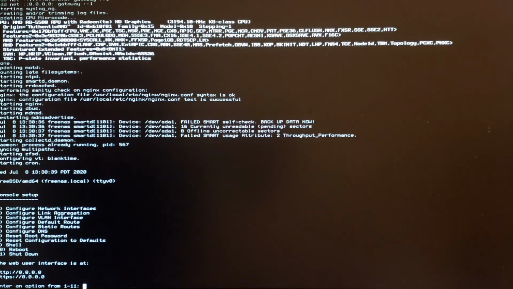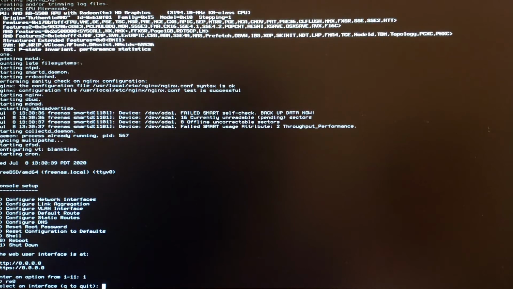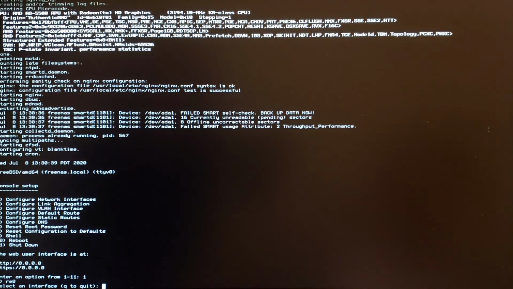And now it should be done, and if you see there, it says 0.0.0.0. What you want to do is plug in the network cable. Gonna plug it in really quickly. And now it says enter an option from 1 to 11. We're gonna choose 1, and we're gonna press 1 and press enter.